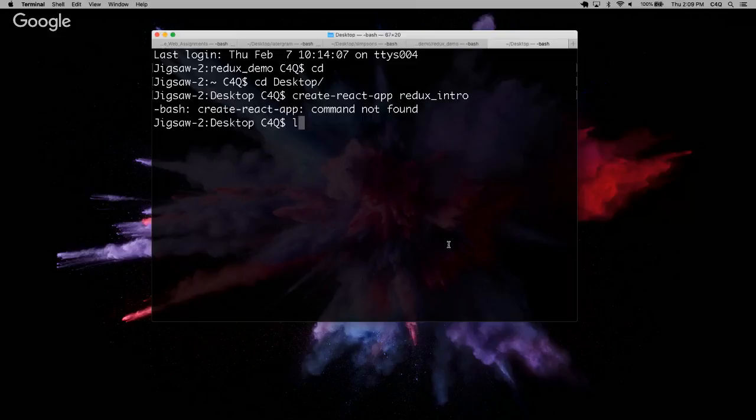Okay, so npm install create-react-app -g, and it's going to make me sudo it. Sorry.